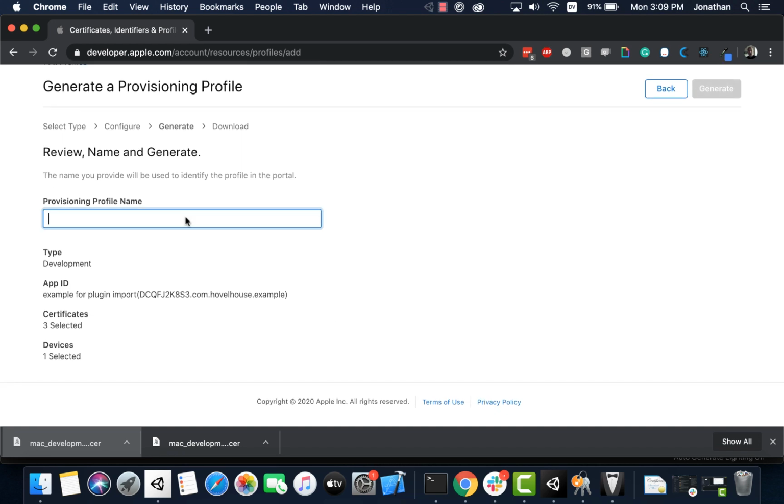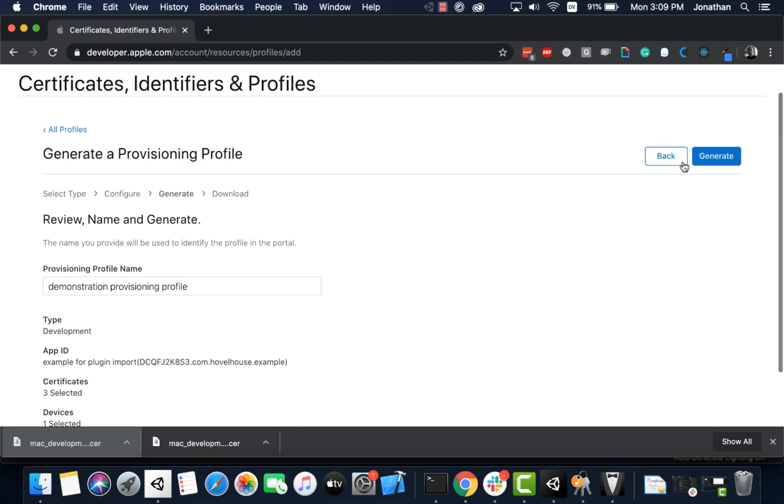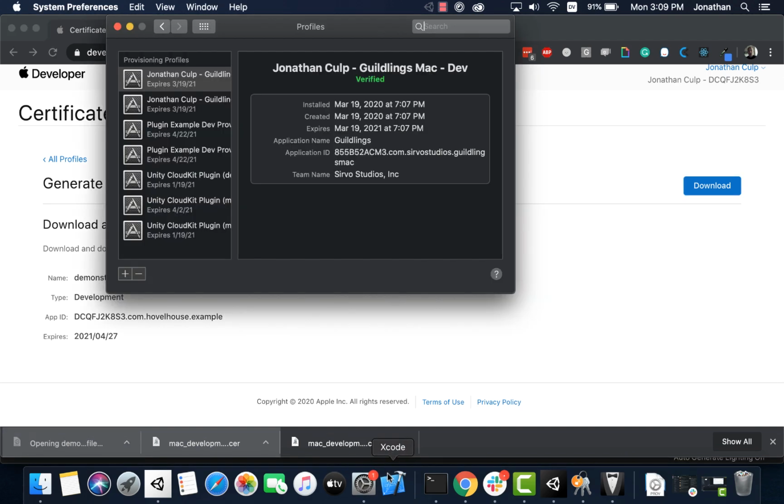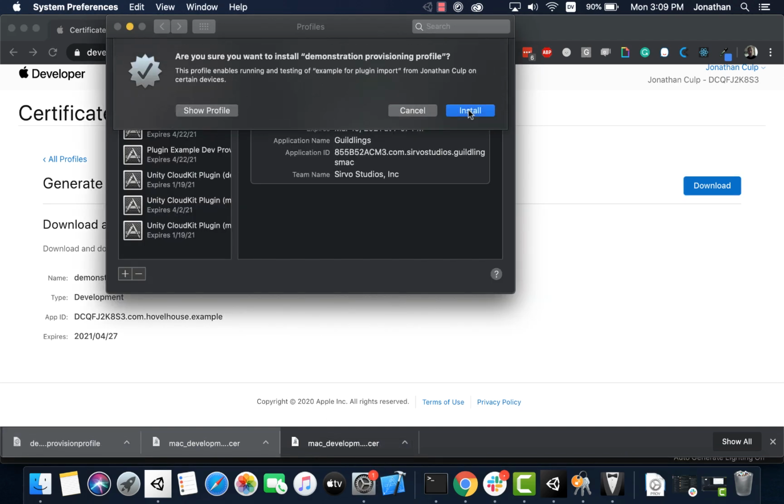All right. We'll give this a good descriptive name. Demonstration Provision Profile. Generate. Download that. Click it. It'll install itself to system preferences. This is an important step. Make sure you do this.